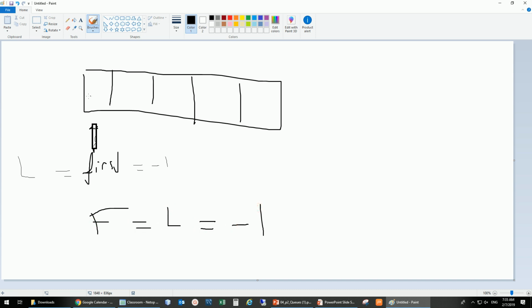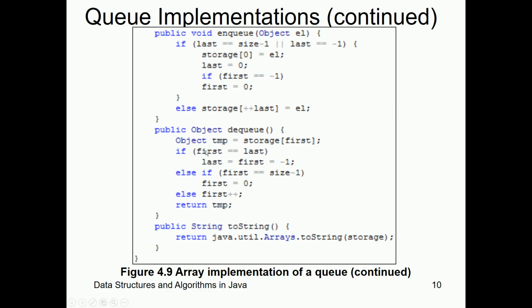Now if I insert in Q, let's say 5, now the first is 0 and the last is also 0. So that's why I'm asking this question here. If the first is equal to the last, this is the case when we have one element. And if I dequeue, that means it will become empty. So that's why this becomes like this.